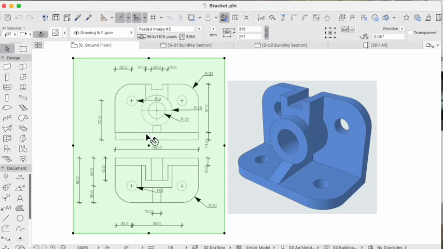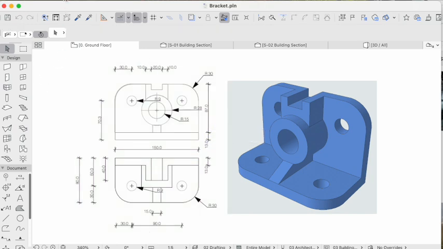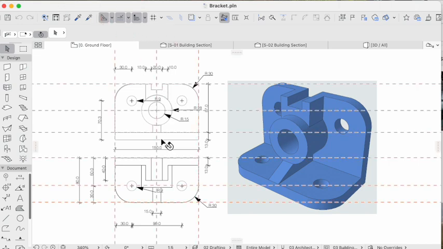which I've placed, and I've rescaled to approximately the dimensions shown on the drawing. I've then added some basic guidelines to help me construct each of the pieces.